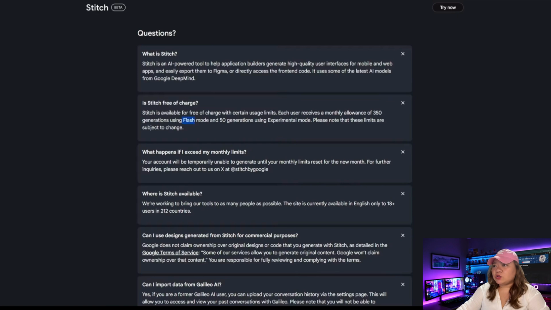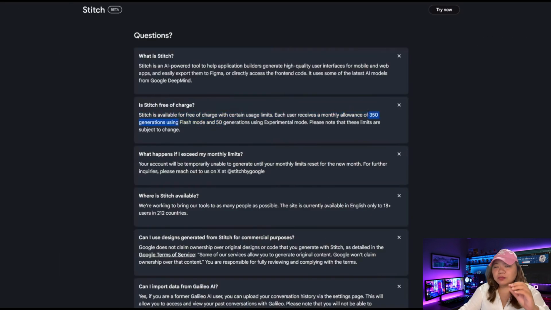Also, just a side note: with the Flash model, you get approximately 350 generations, but with the Gemini 2.5 Pro, you get access to 50 generations. And that's a limit that actually gets reset every single month.